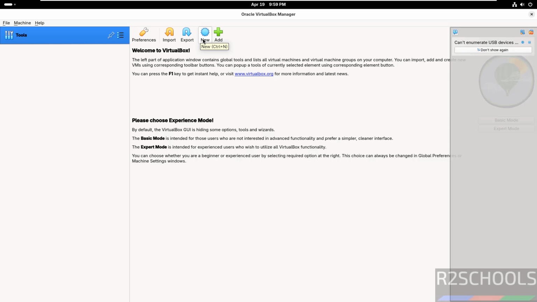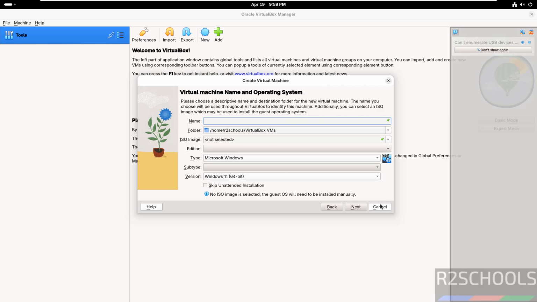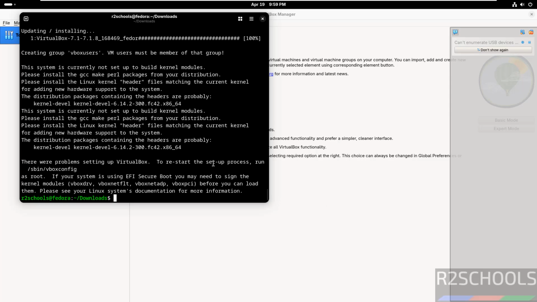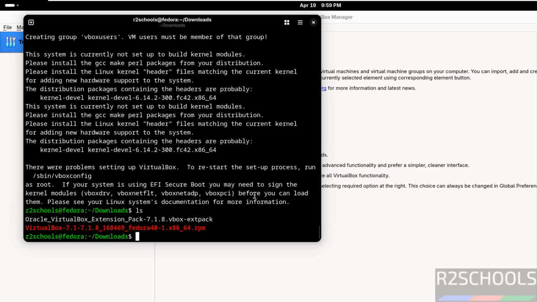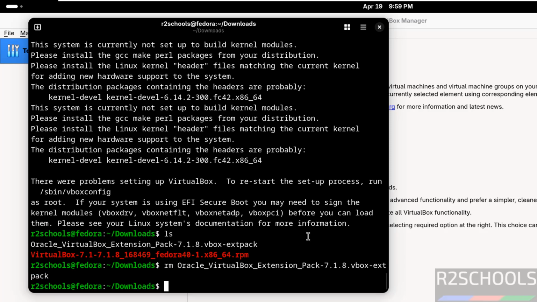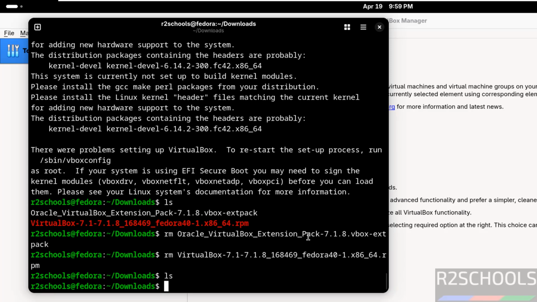Now if you want to create a virtual machine, click on New or Machine and select New. Either is the same. Now we provide all these details. Okay. ls, these files are not required anymore. rm Oracle, tab, also remove VirtualBox, enter, ls, we have cleared the space.